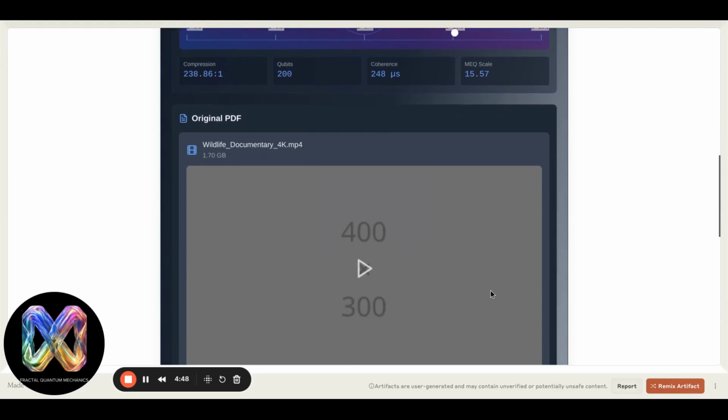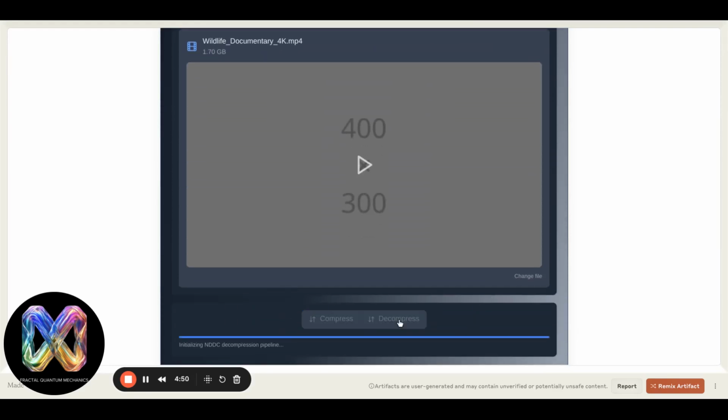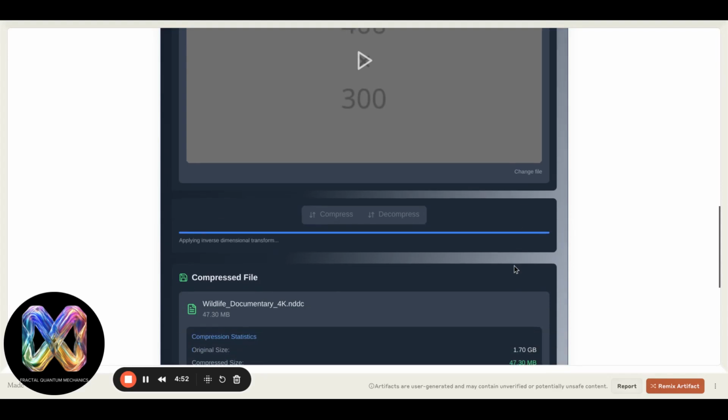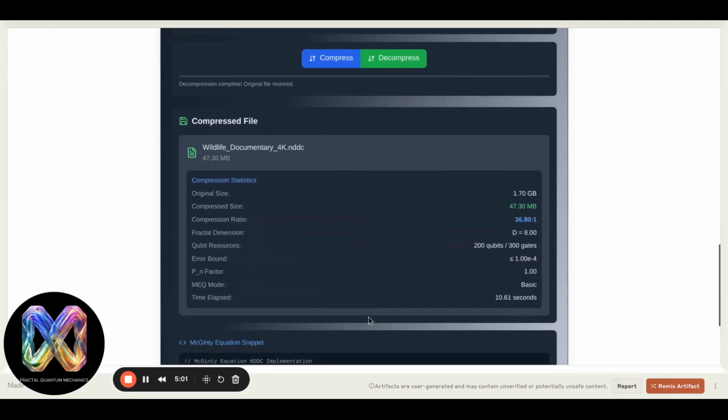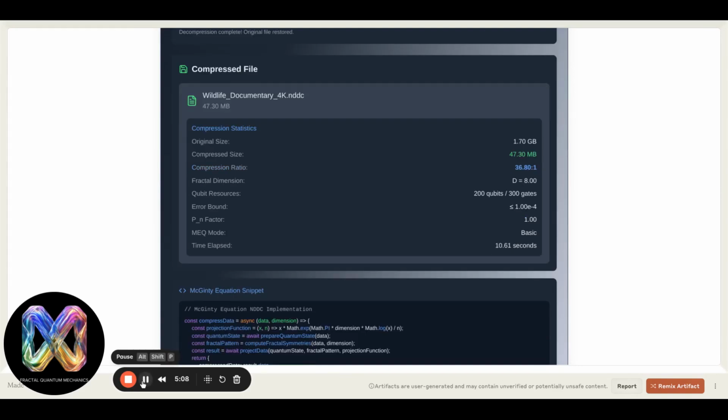Now that we've compressed a file, let's try decompressing it to verify its data integrity. You can see the process is reversed as it retrieves the projection and then reconstructs fractal patterns and collapses quantum superpositions. And there we have it. Our original file is fully restored with no data loss despite the massive compression ratio.